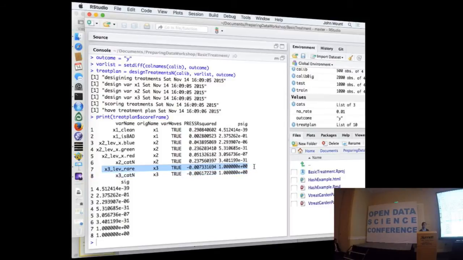Now, one of the things I want to show you is that the last column of this score frame is the significance of all of the variables that we've estimated after we run treatment plan. One thing I want to point out is that the x3 variable looks like it's not significant. It's got a very large significance value. And what I said earlier is that we know x3 is significant by design of the synthetic data set. So I want to talk about what happened here.